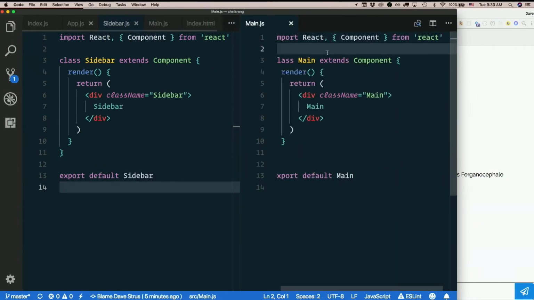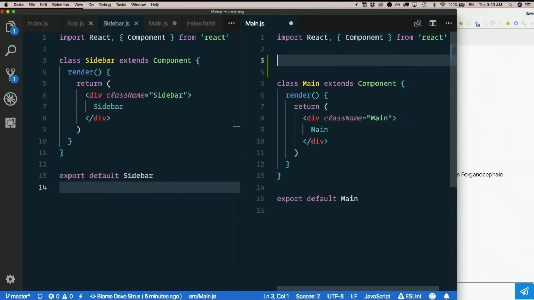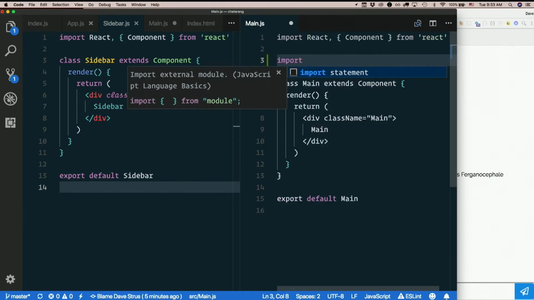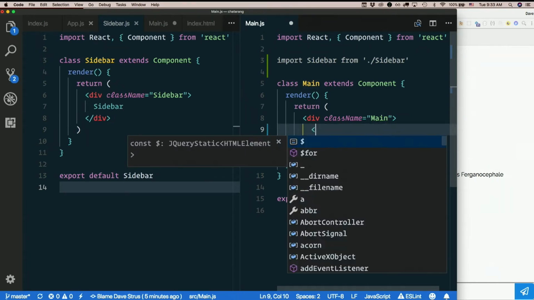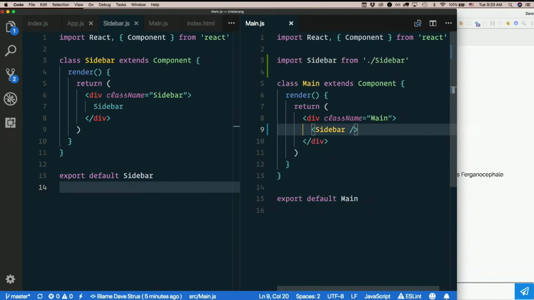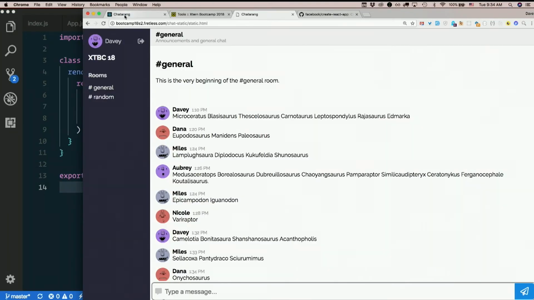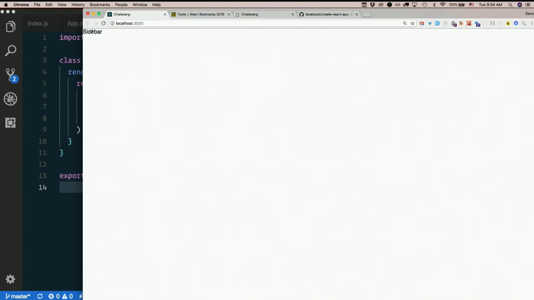And once we've done that, we can import that into Main, not into App, but into Main. So import Sidebar from ./Sidebar. And inside Main, I'll replace the word main with a Sidebar tag. Now my app looks like this. Not much interesting about that, but there it is.